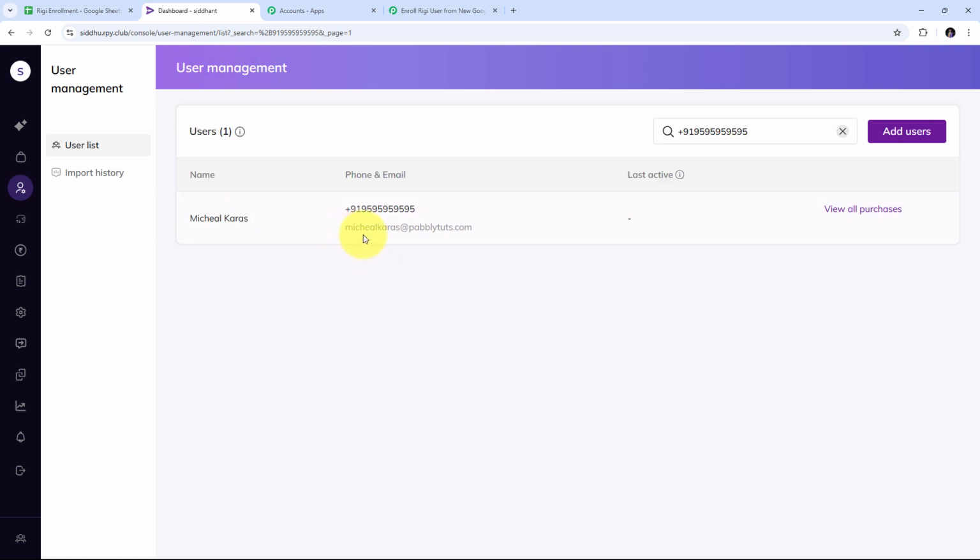Email is michaelkarras@pabblytudes.com. So here we can see that automatically by using all the details that I've added of the user in new rows in my Google Sheet, I have enrolled those users in my Rigi account. So here I have successfully created this automation and I have connected Google Sheets with Rigi so that whenever I'm going to add a new row with my user detail, then automatically by using those details, I can create or enroll a new user in my Rigi account.